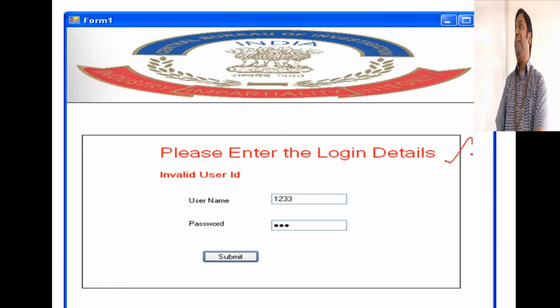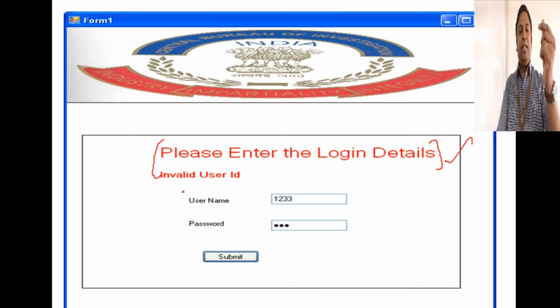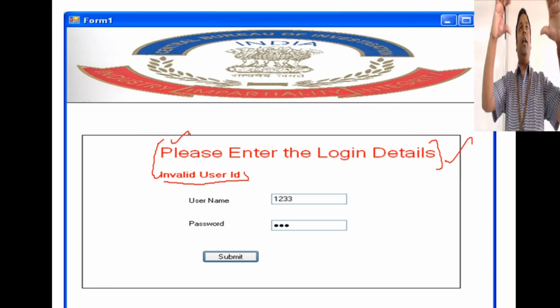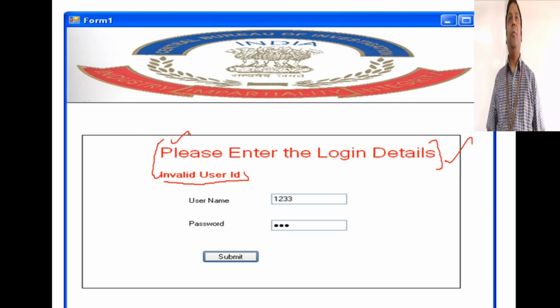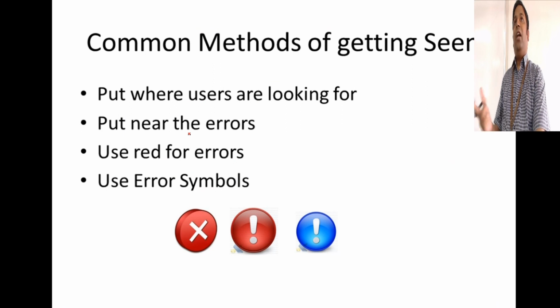Again, is this correct? This is also not correct because you see here you have a background. Please enter the login details in red, and then you are displaying an error message in small fonts using the same color. So what happens is this will overtake that error message. People will be looking at it, they may not know where the error message is. So where should be the error message? And how will you display the error messages? These are the common things.